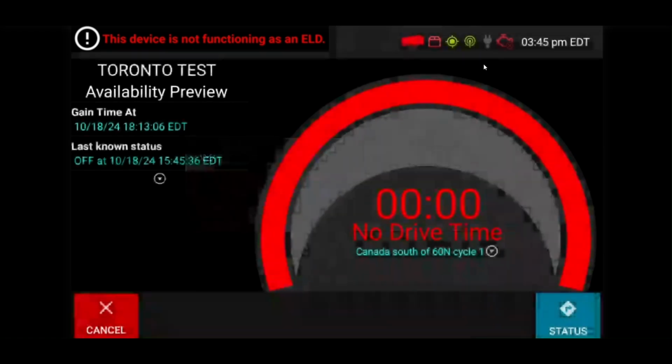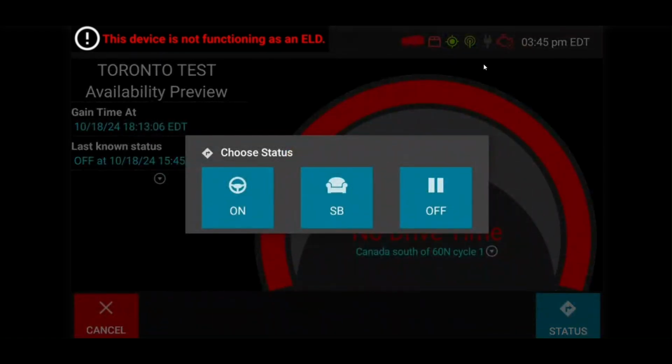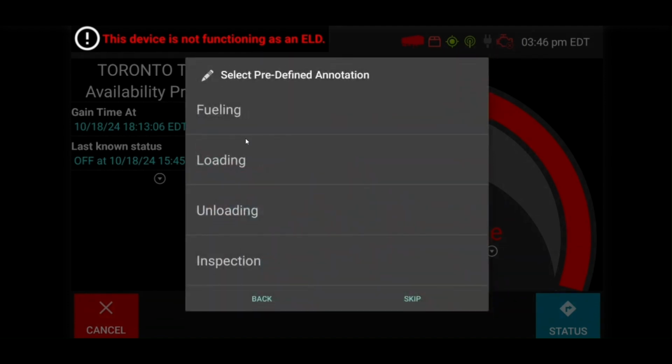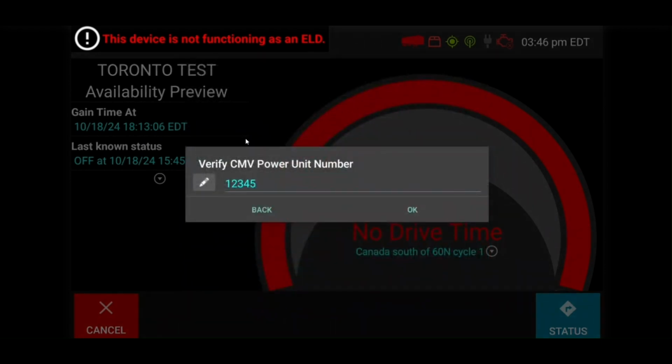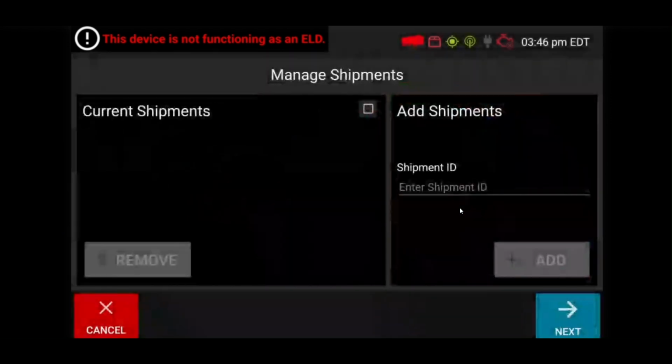So once you're logged in, obviously at this point, your status, which you're going to see, is off duty. You would have to change your current status and change it to on duty. Now, as a reminder, whenever you're selecting on duty as the beginning of your trip, always select inspection, click next, make sure you're checking your truck number, and click OK to proceed.